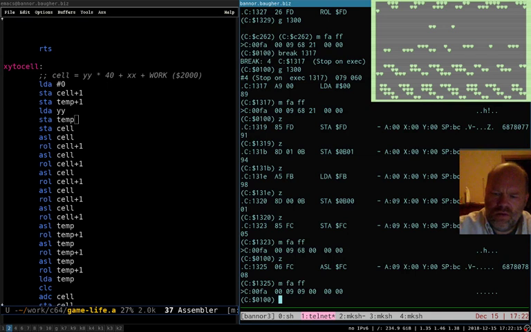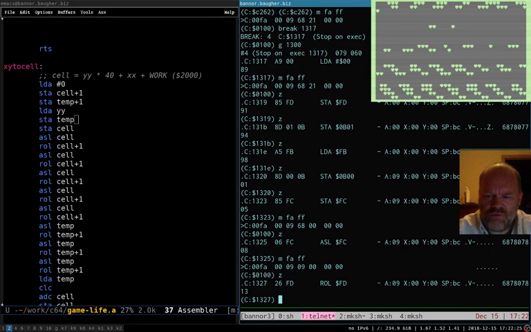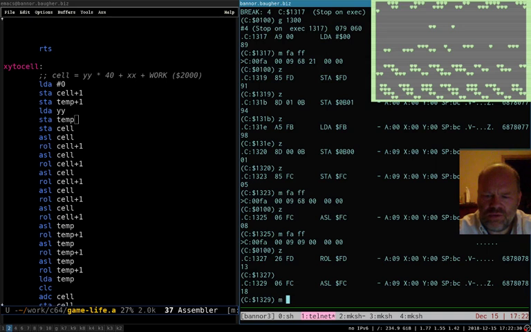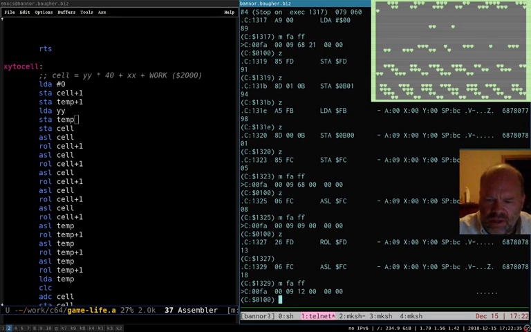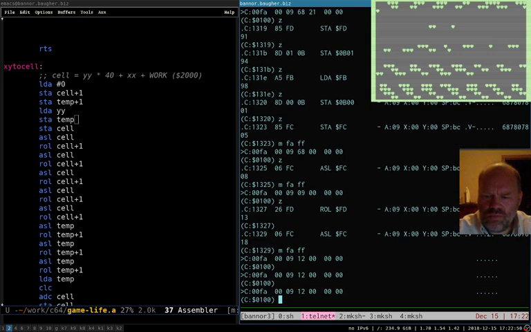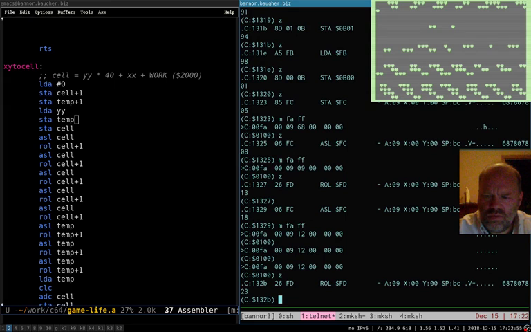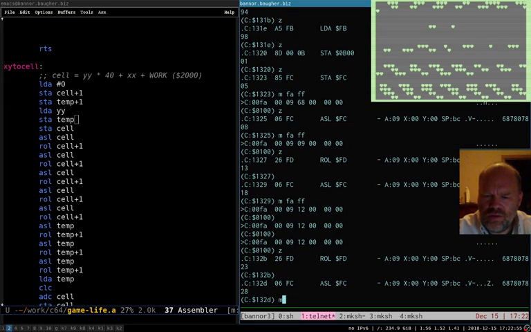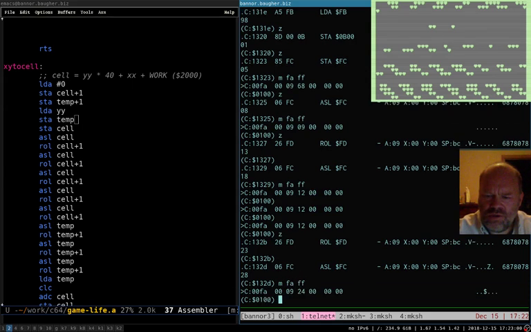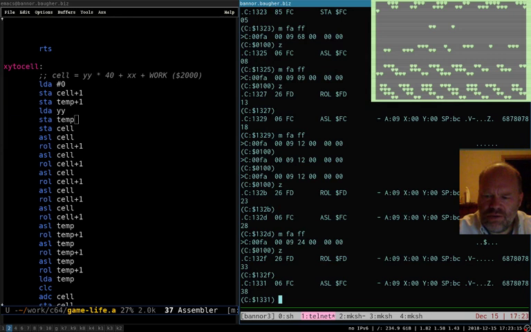Yeah. Okay. So now it's going to shift that left and roll FD. And so now it shifted the 9 left, which turned it into 18. That makes sense. And then shift and roll again. Now it's up to 2-4, which is 36, yeah. So from 9 to 18 to 36. Doubled it again, it'll be 72.